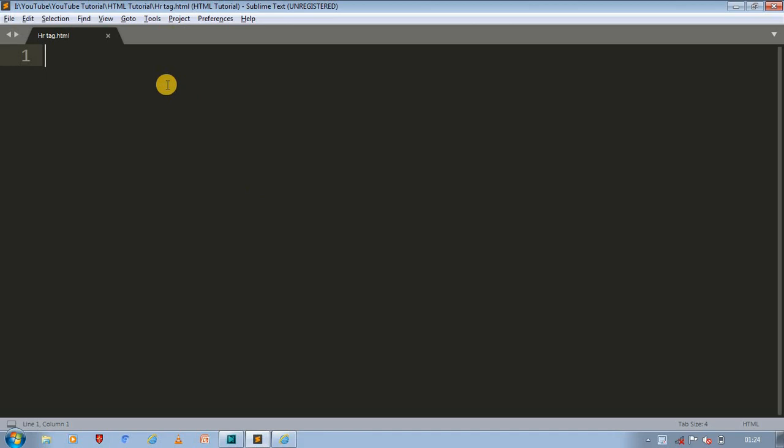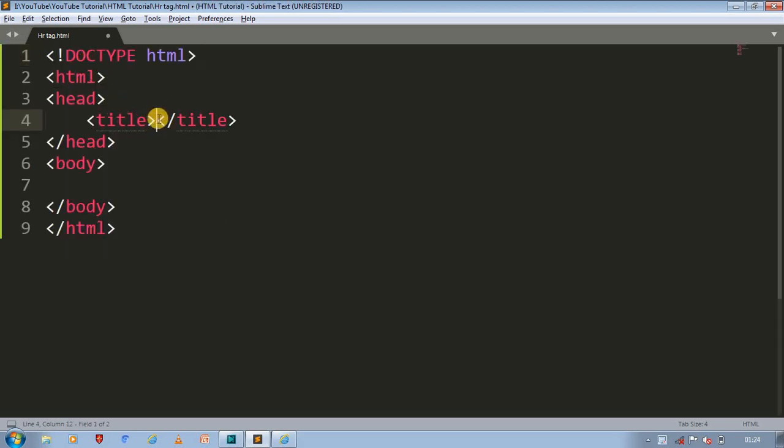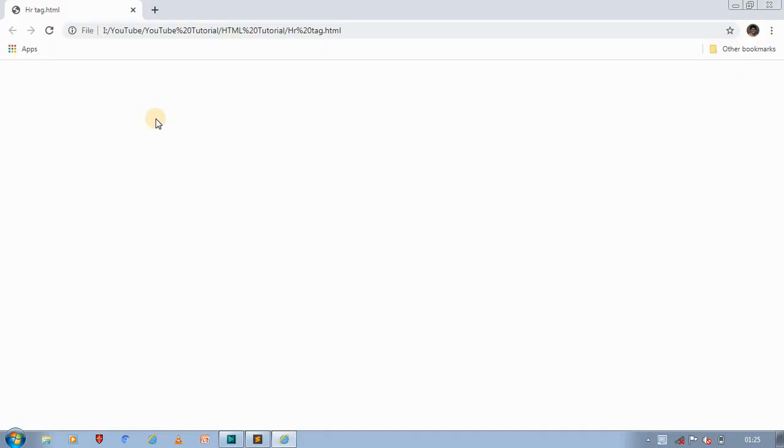So in the previous video we have seen the align attribute in HTML, how it works, and now in this video we will learn the HR tag in HTML, and I have made one file for that as hrtag.html. Now I will write our first basic syntax, and I will write the title as HR tag in HTML. If I save it and open it in my browser and refresh, then you can see HR tag in HTML is my title.